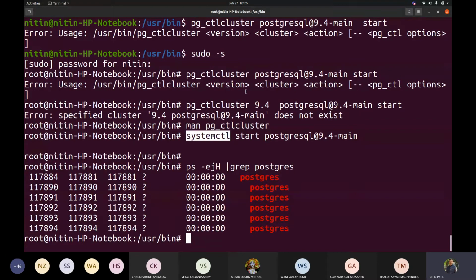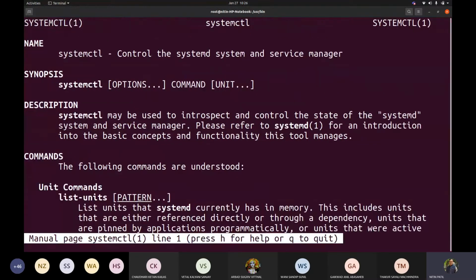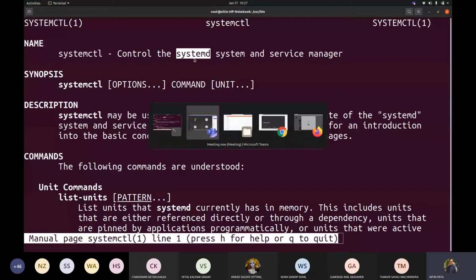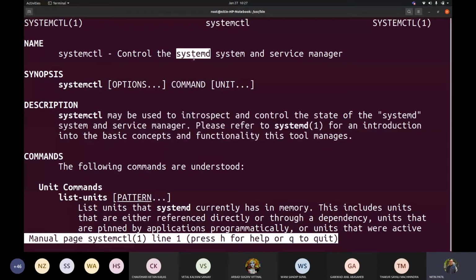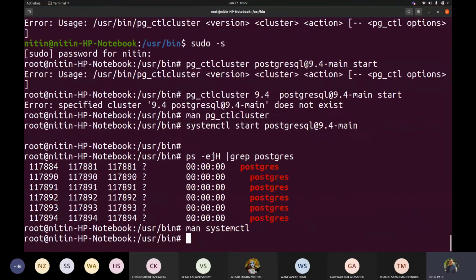systemctl is an internal command for the Linux machine, correct? So if I go with this systemctl, it is talking about the systemd command and this service manager. But this is not the command meant for my Postgres server, though it is helping me out to control execution of my service. But I don't want to really make use of systemctl.